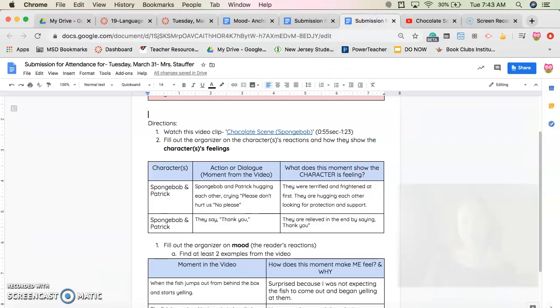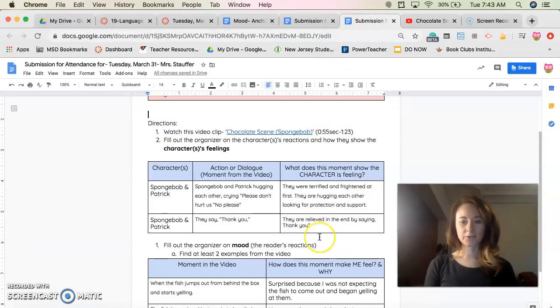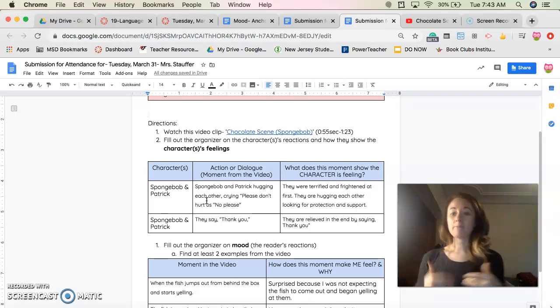Okay, so thinking about this scene from the video, I first want to go through and identify how the character is feeling. In the beginning, I have my characters, SpongeBob and Patrick. Right after the fish jumps out looking kind of scary and angry, they're hugging each other, like, no, please don't hurt us. In that moment, they're feeling terrified and frightened. They're hugging each other, looking to each other for support.